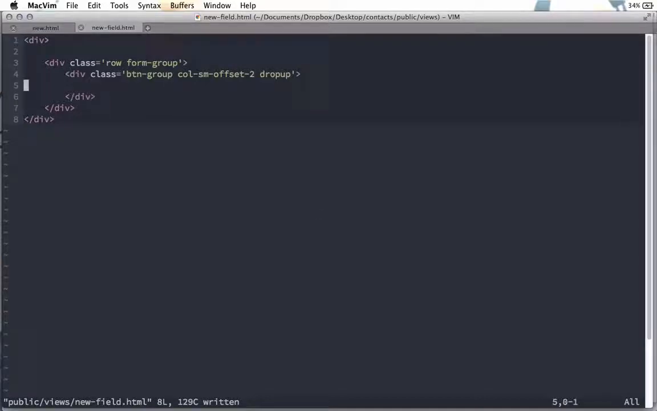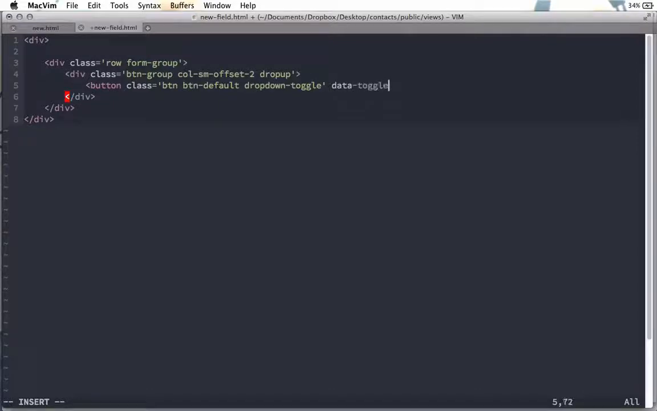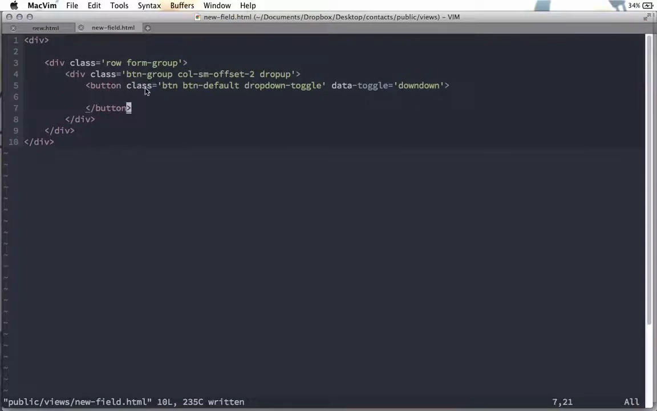All right, so in here we have the actual button, and this will have the usual classes of button and button-default, but we'll also add the class of dropdown-toggle. And then we're going to use jQuery to activate this toggle, but we don't actually have to instantiate this with jQuery. We're going to let jQuery and Bootstrap.js do it on their own. Remember, we've already added those files to our main.html page. So now we can do a data-toggle, and we will call this dropdown. And that will activate our dropdown when this button is clicked.